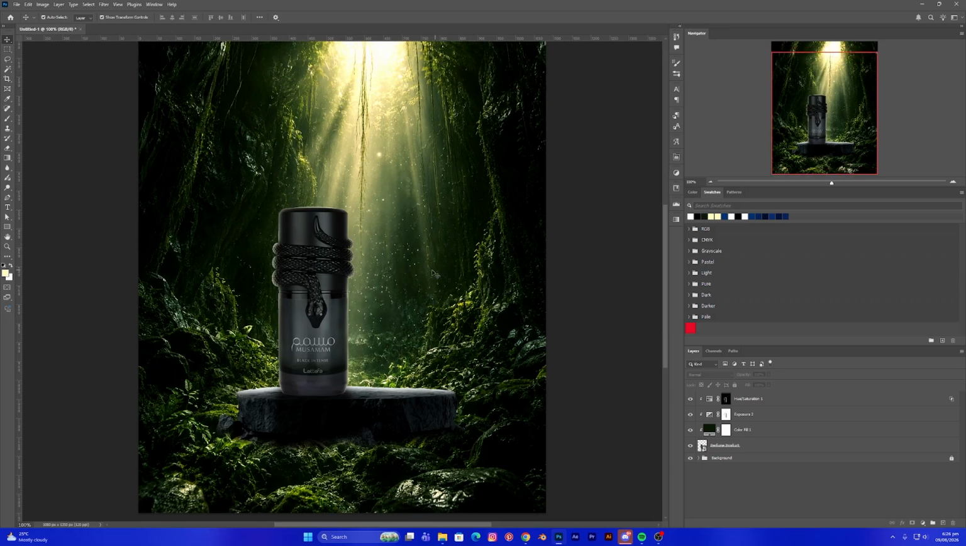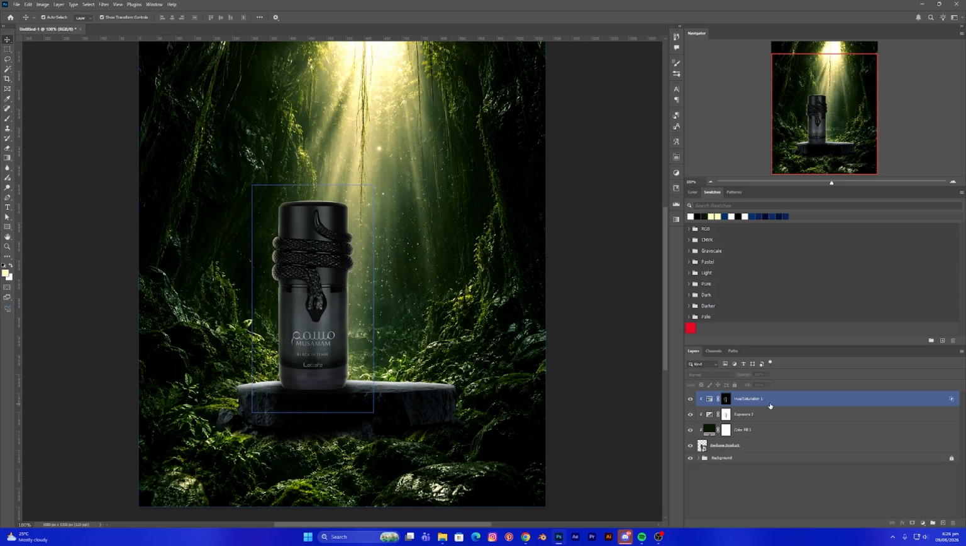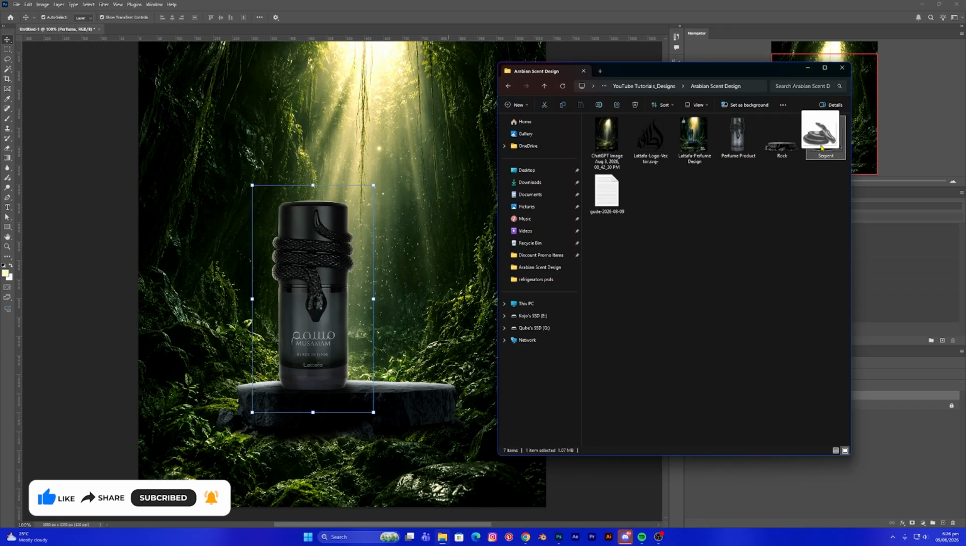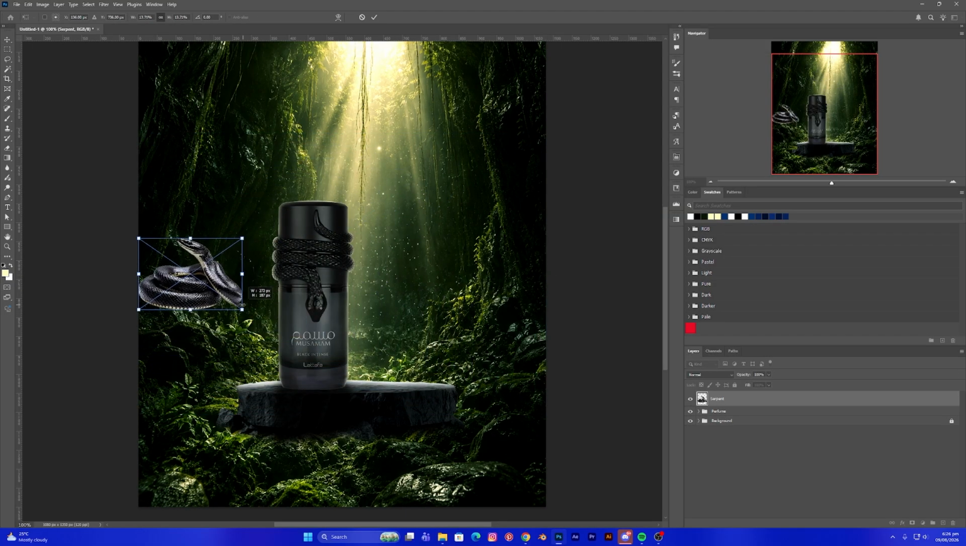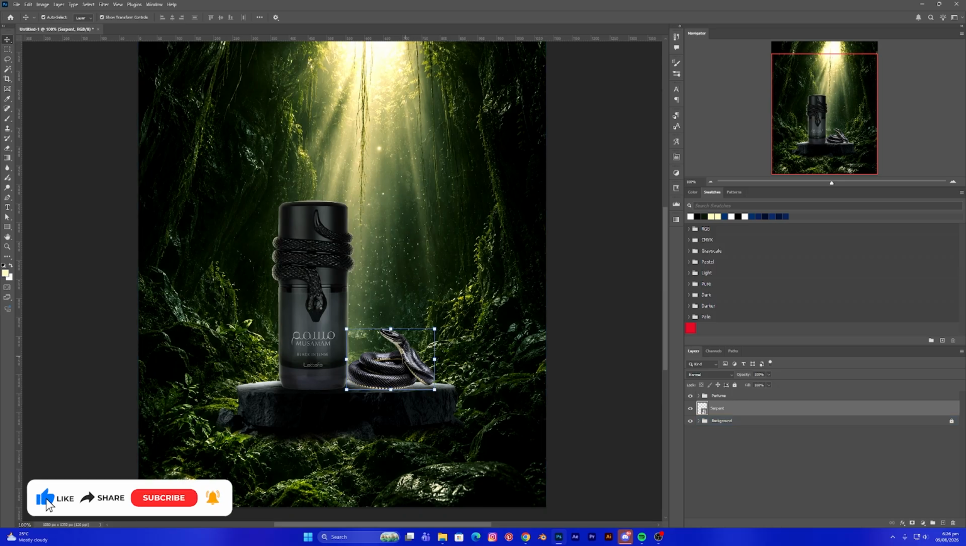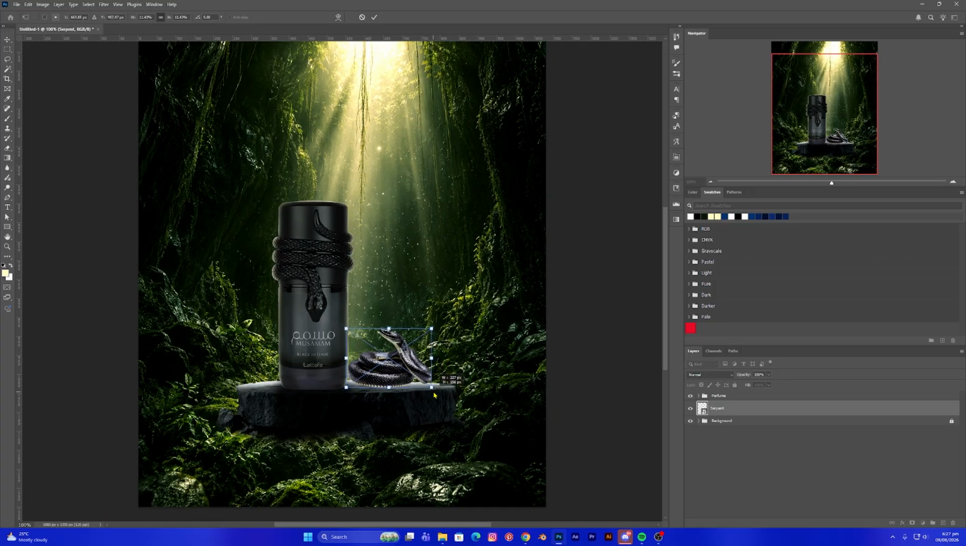Okay, so gradually our design is taking shape, and now I'm going to put all this into one folder and then name it Perfume. I'll head back into my resource folder and then click and drag this snake or serpent image onto my design. Adjust it here a bit like this. Same thing we did for the perfume image, we're gonna do the same thing for the snake image too, so that it blends well with the background.